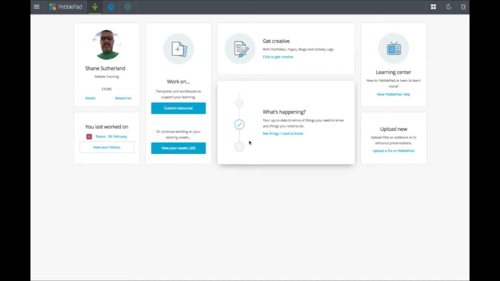PebblePad is used for all sorts of everything, and this flexibility can make it kind of hard to know how and where to start. So let me walk you through a linked up series of possible PebblePad uses.